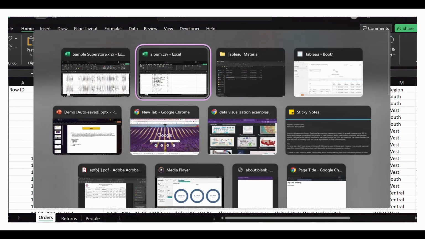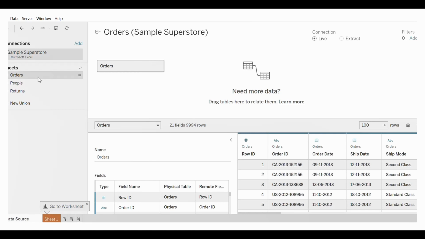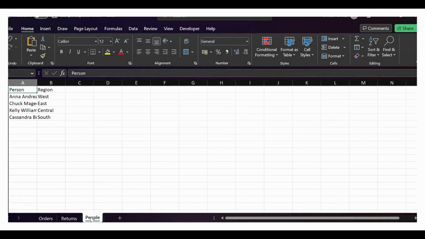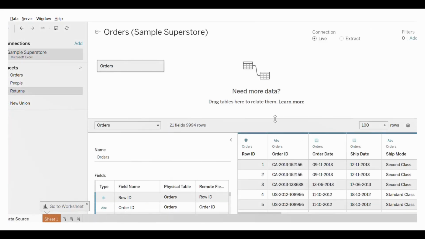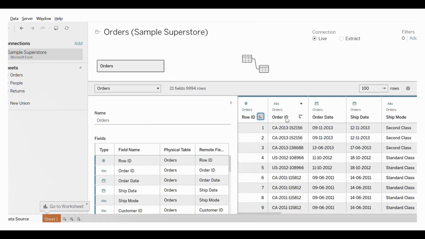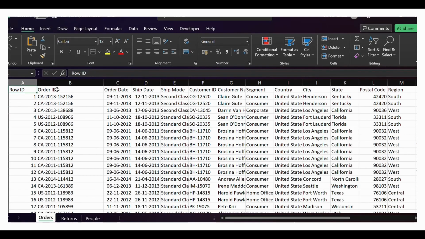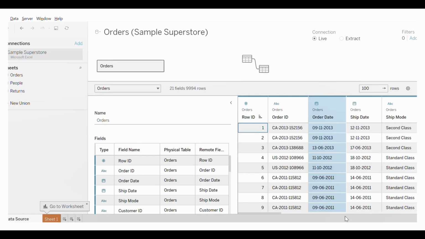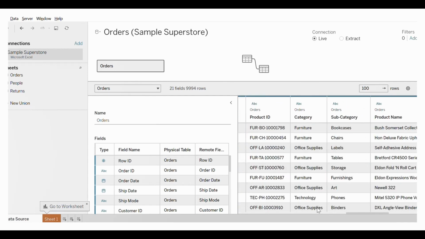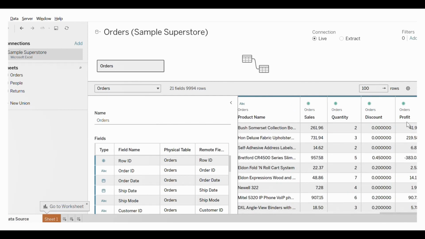So check it out now. Orders, people, returns. See, orders, returns, people. Again, check it out. The same column names: row ID, order date. Now check it out. Orders table, row ID, order date. What is my last column? The last column is profit. Check it out. What is the last column? The last column is profit only. This means the same data will reflect here.